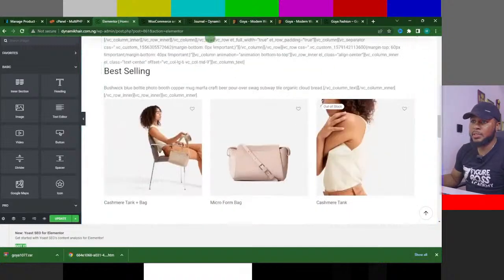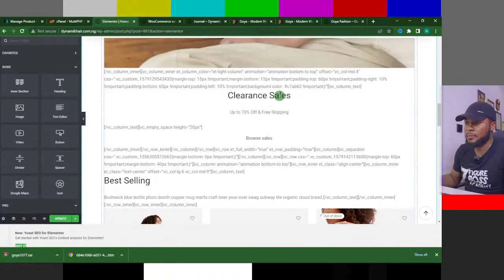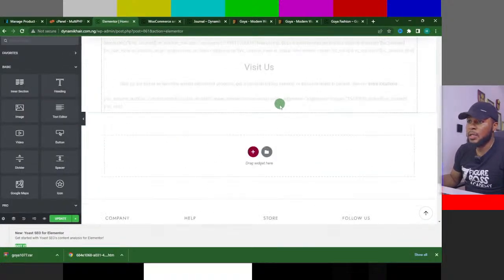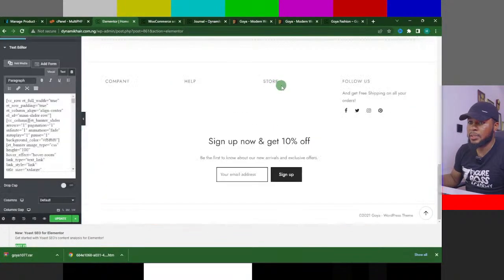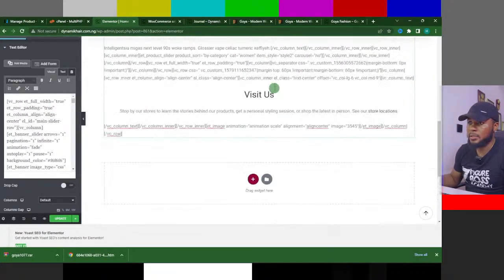But this is just basically it. If you want to edit with Elementor, just click on anything, clearance sale. This clearance sale now, you'll be able to change the word.